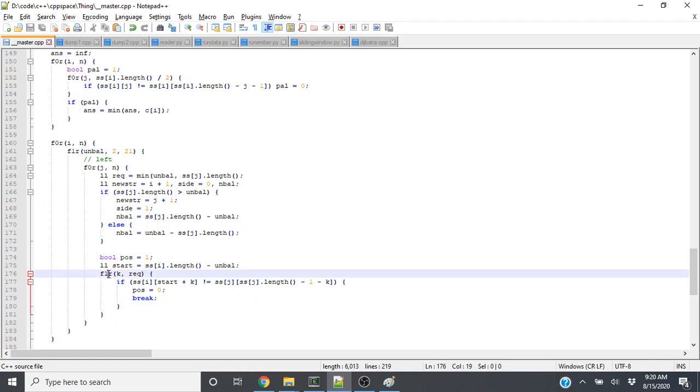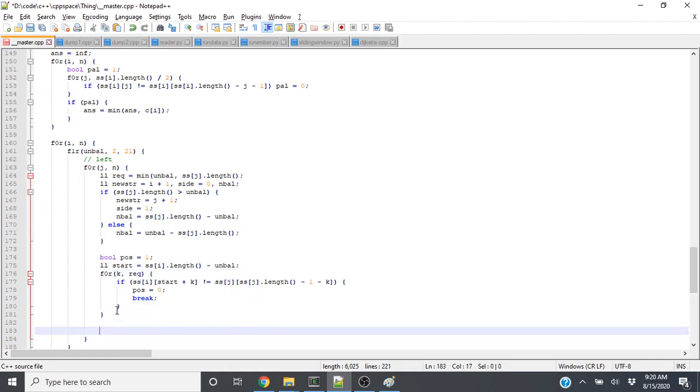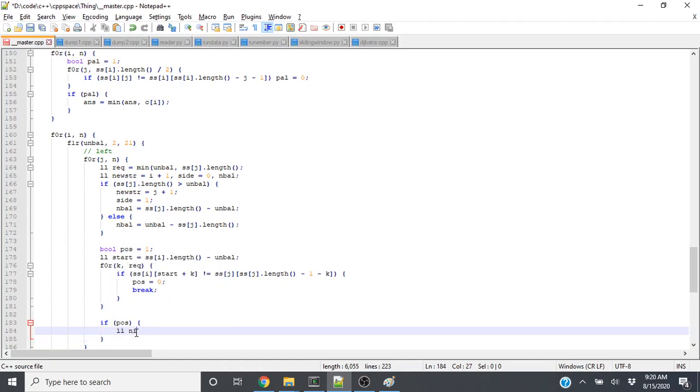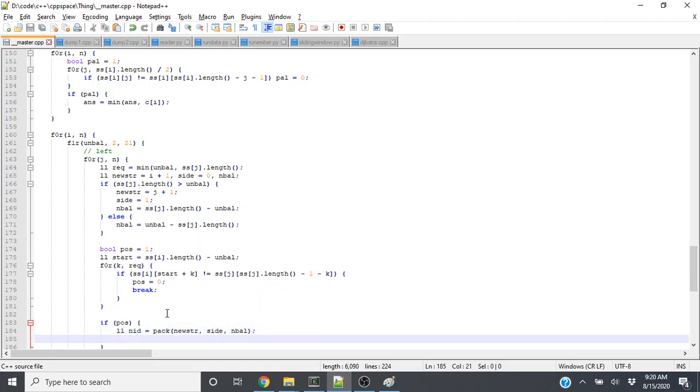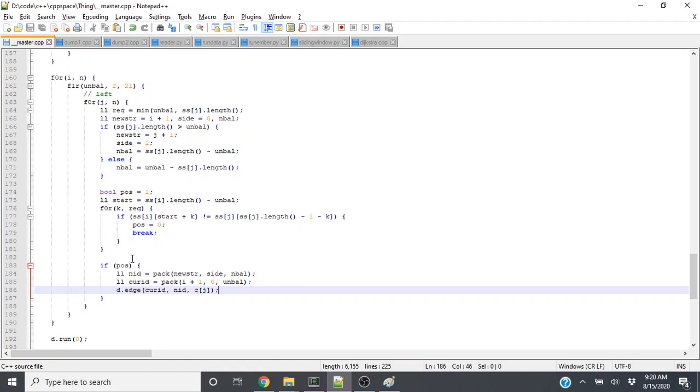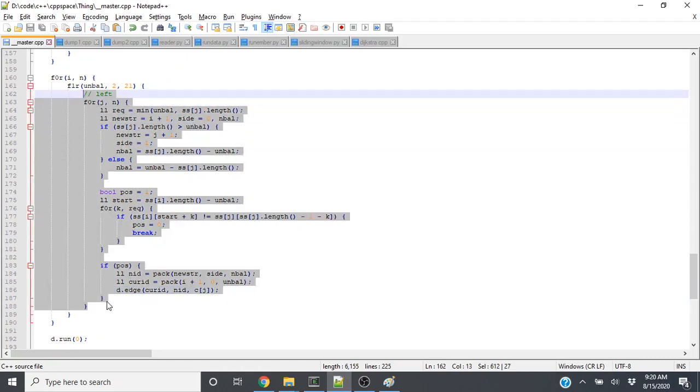Then it's just a for loop. Now, if possible, nid equals pack new str, side and nval, pack i plus 1, what is it, 0, unval, d dot edge, and this whole thing is just to add a single edge, nid, c j, since we're adding the jth string. Now let's do the same thing but for the right.